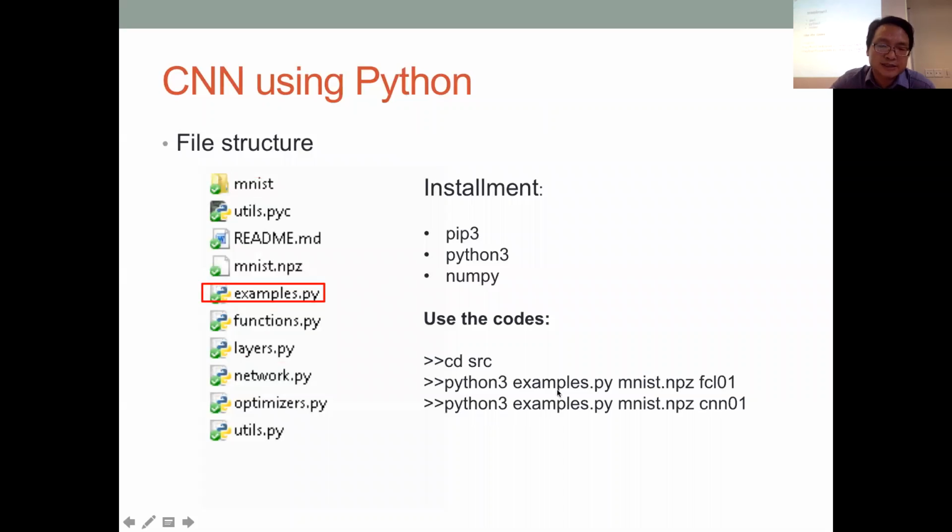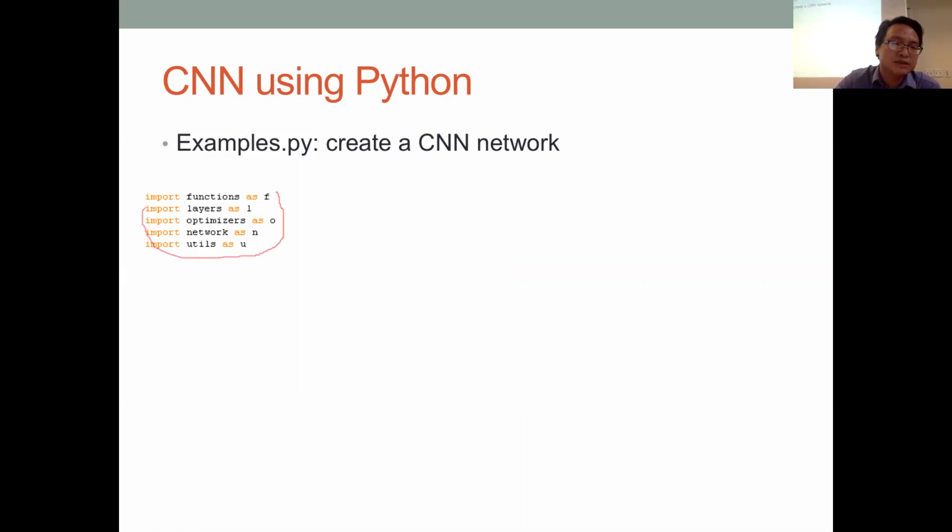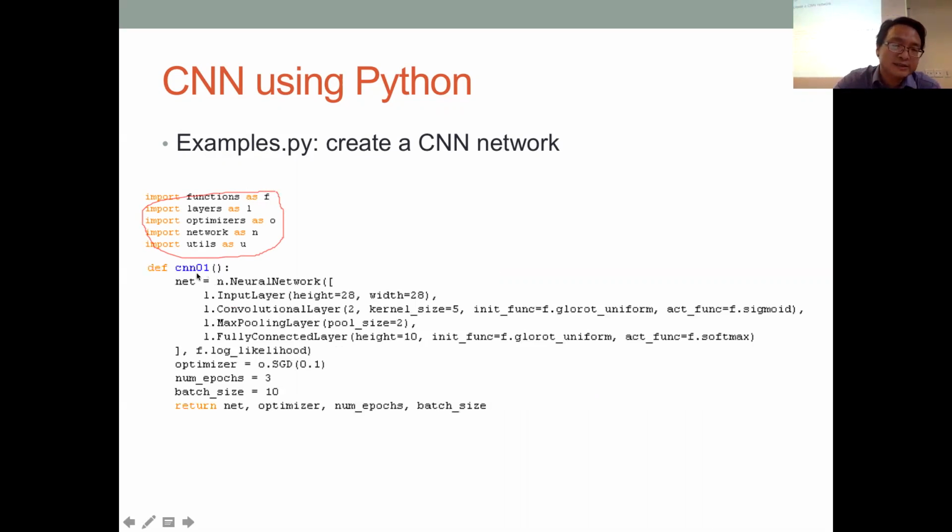As you can see in examples.py, here's the main code we are going to use. We use all these self-defined modules in the same folder. CNN01 is the first convolutional network architecture we create. If you read the architecture here, for the input layer you need to specify it's 28 by 28.